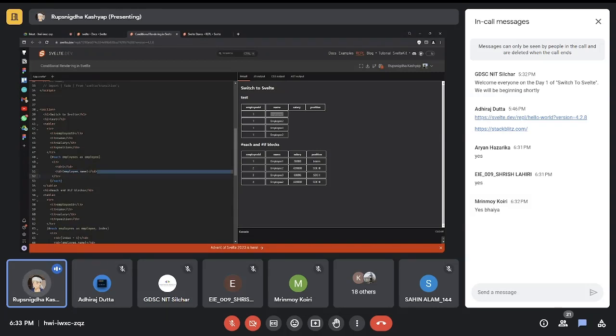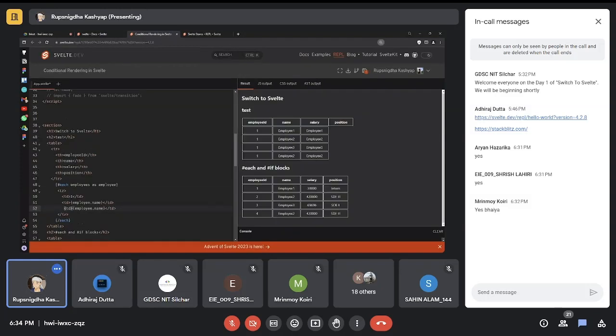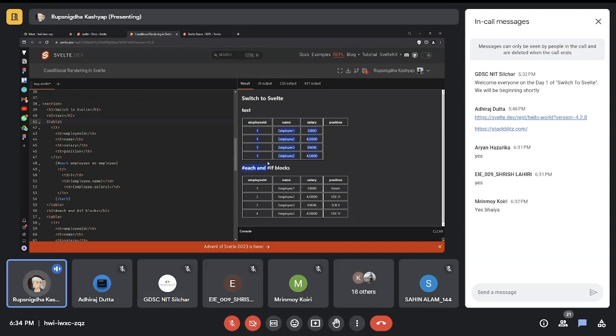Similarly, if I do this dot salary, then you would get the salary outputs as well, right? So now we have two problems. One is we have to assign IDs, and next we have to assign position.